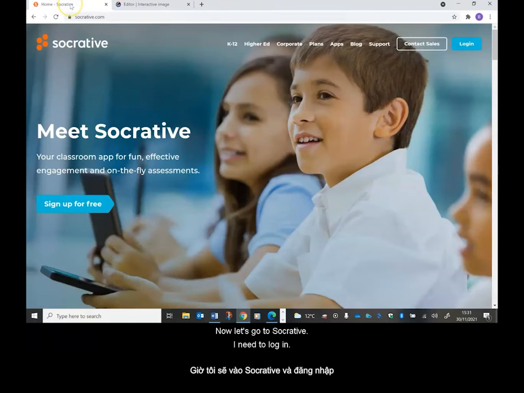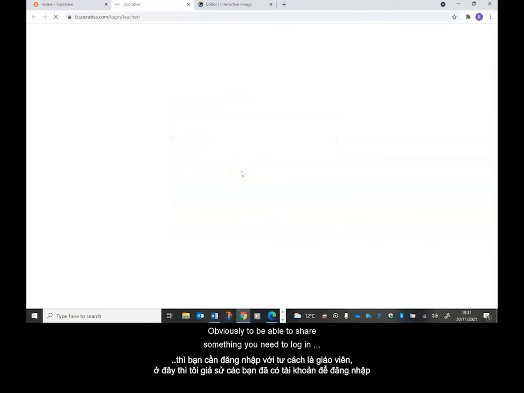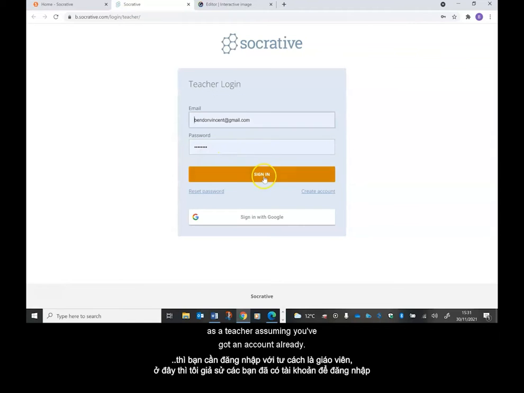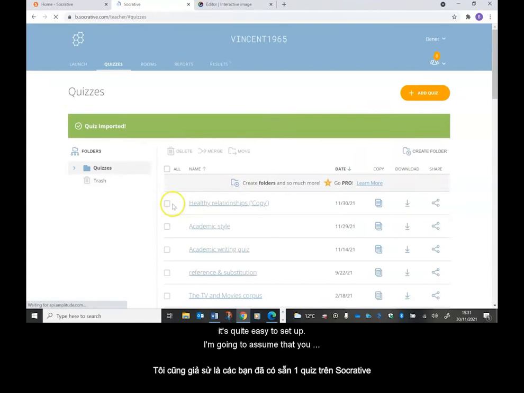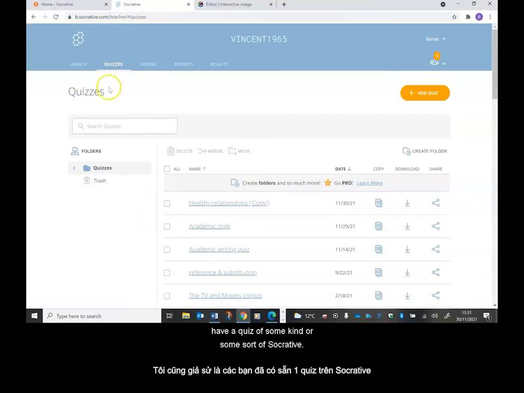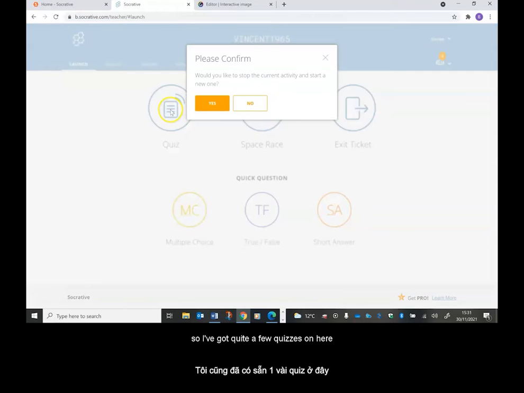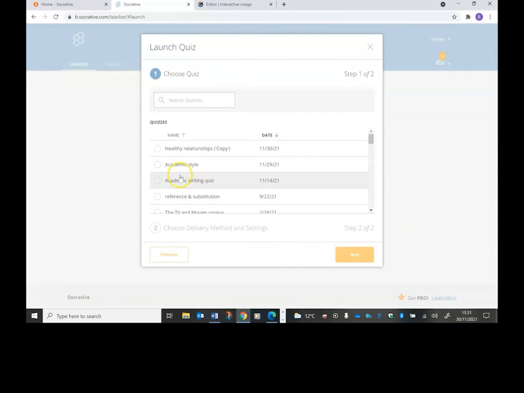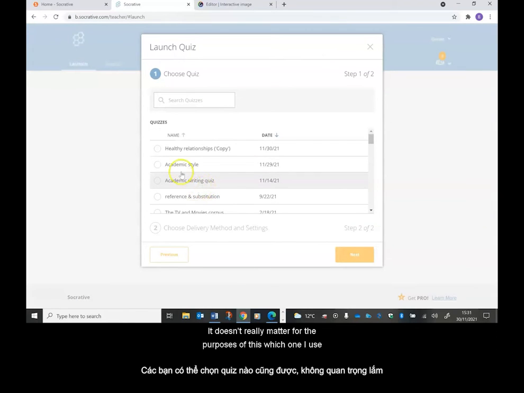Now let's go to Socrative. I need to log in. So obviously, to be able to share something, you need to log in as a teacher, assuming you've got an account already. Quite easy to set up. I'm also going to assume that you have a quiz of some kind or some sort of Socrative activity that's ready to go. So I've got quite a few quizzes on here. It doesn't really matter for the purposes of this which one I use.